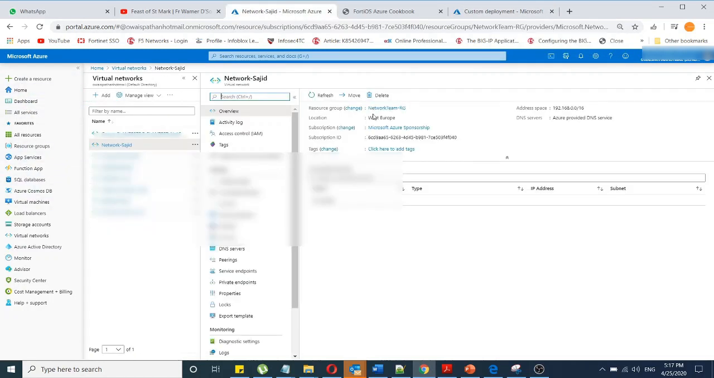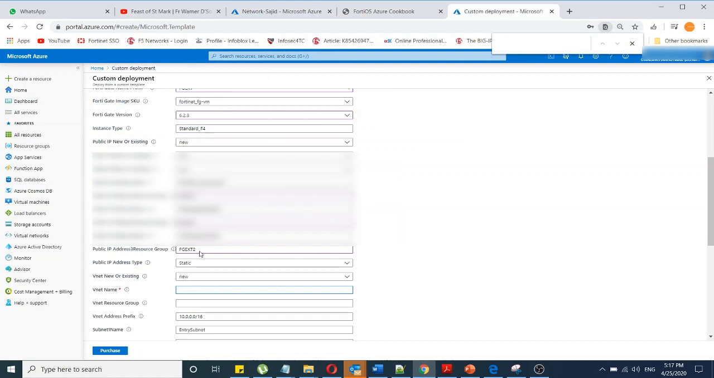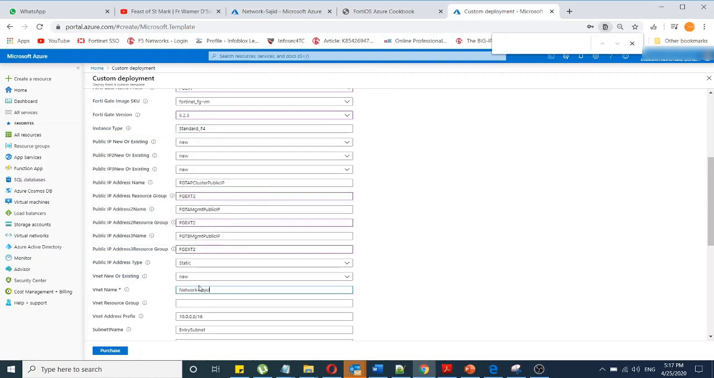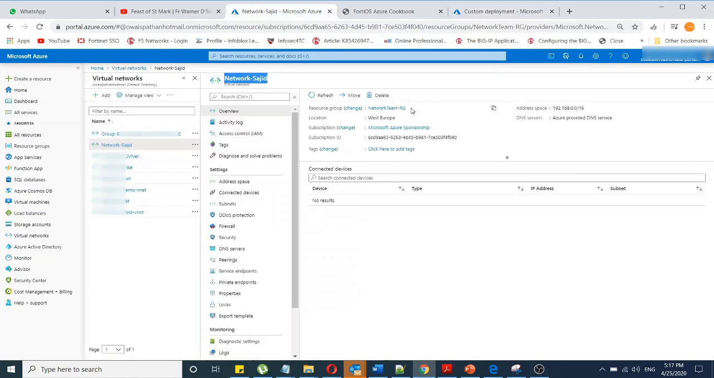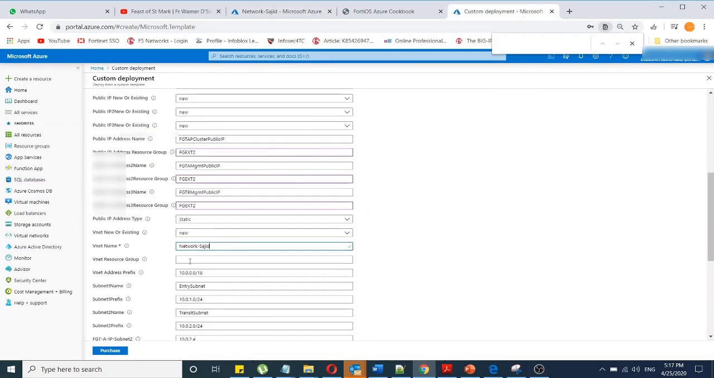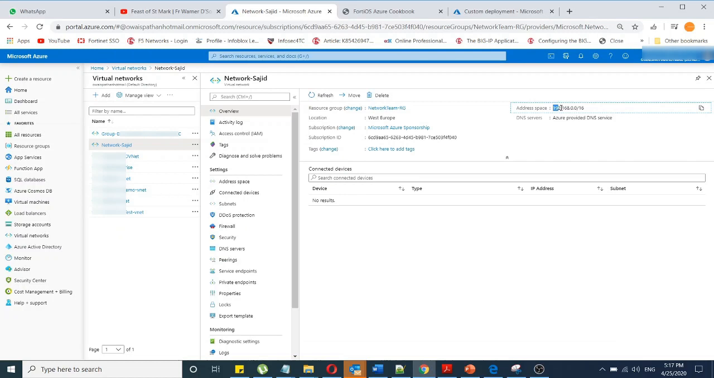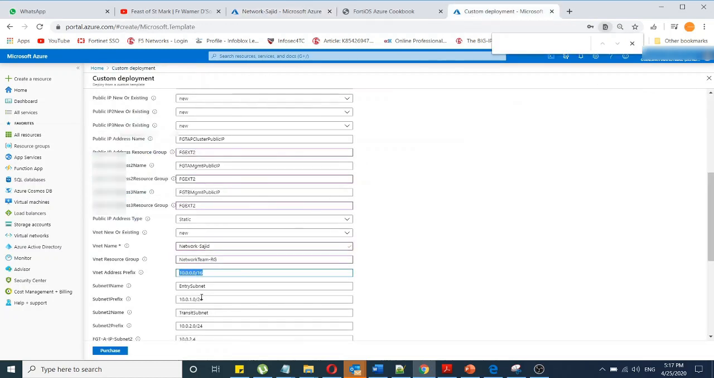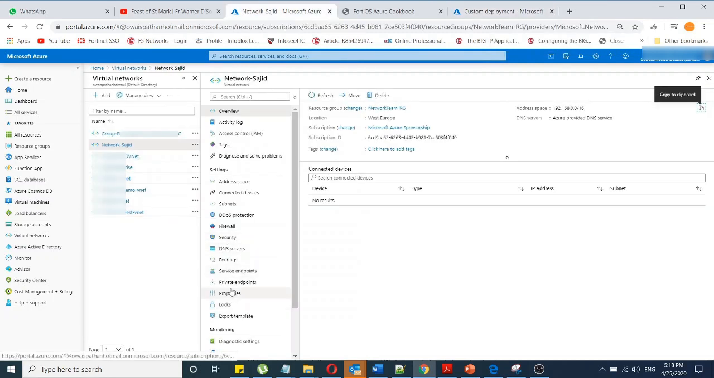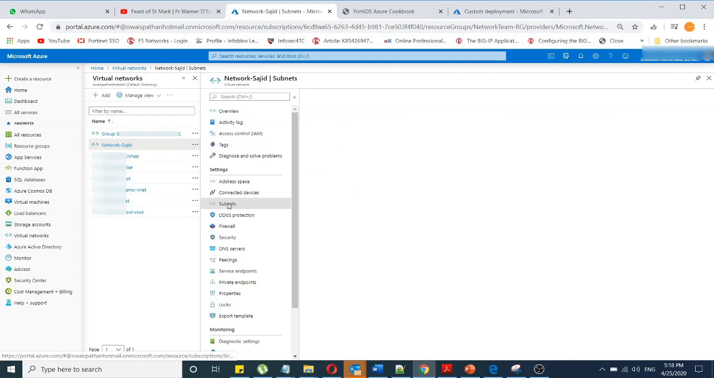You need to check the VNet name of your existing setup. Copy the name of that VNet. Once you copy, click save, check the resource group of that VNet, copy it and save it here. The address space of my VNet is 192.168.0.0, so I will copy the address space here, and now I have already made some subnets for my firewall.